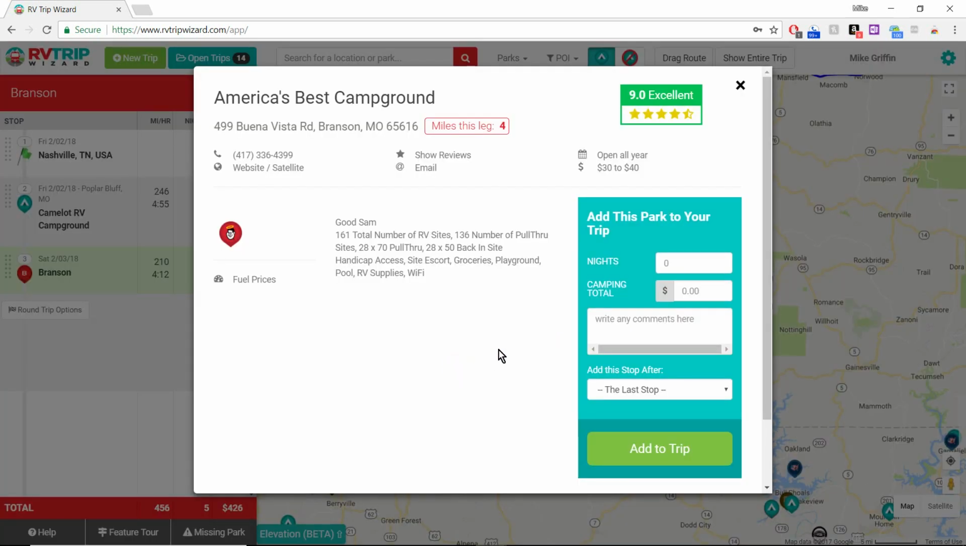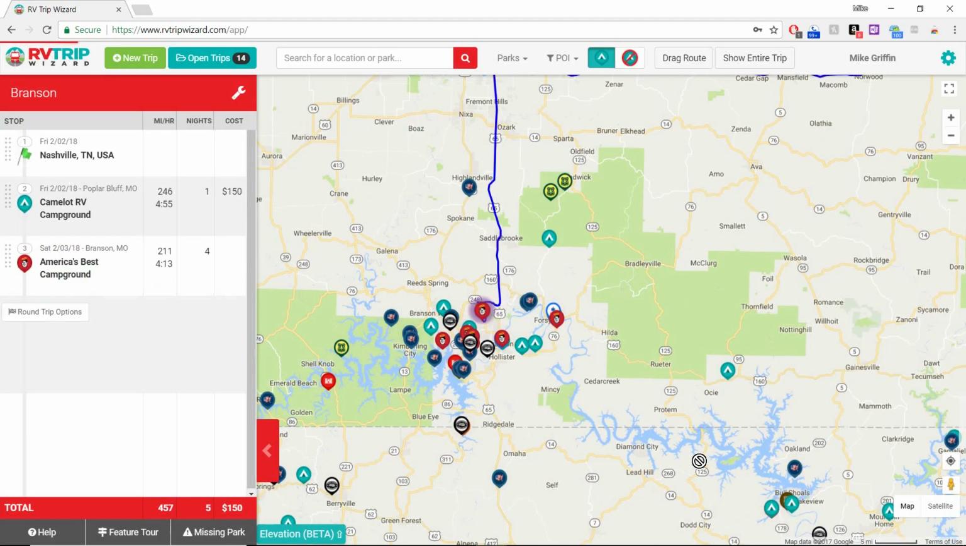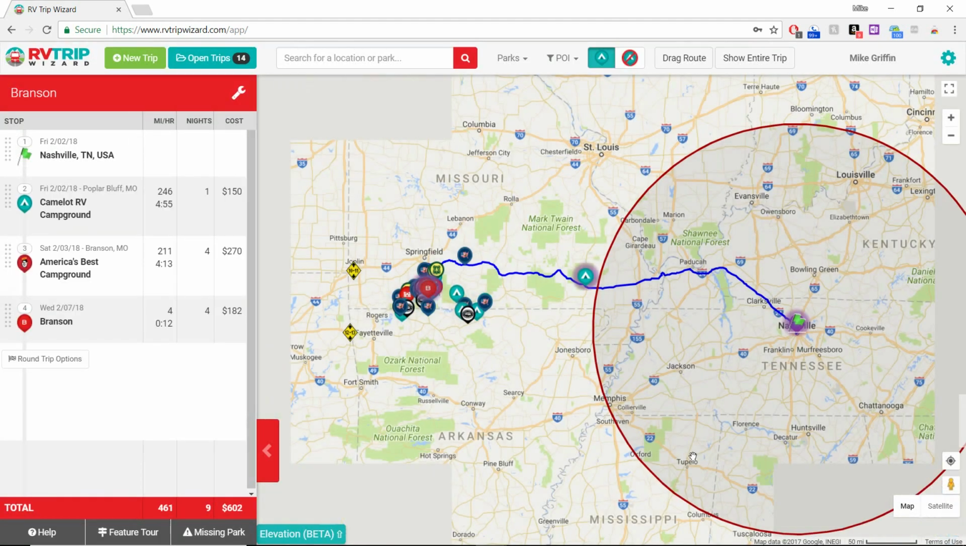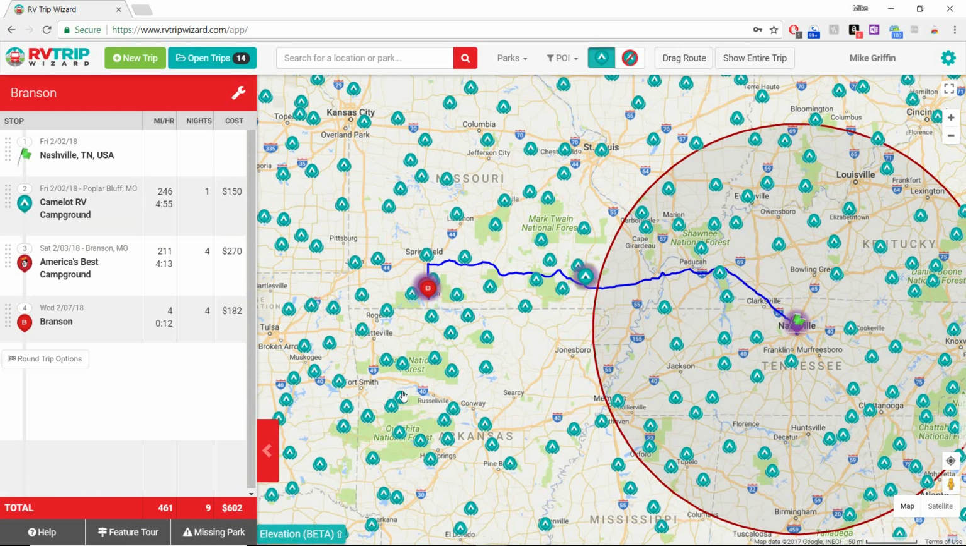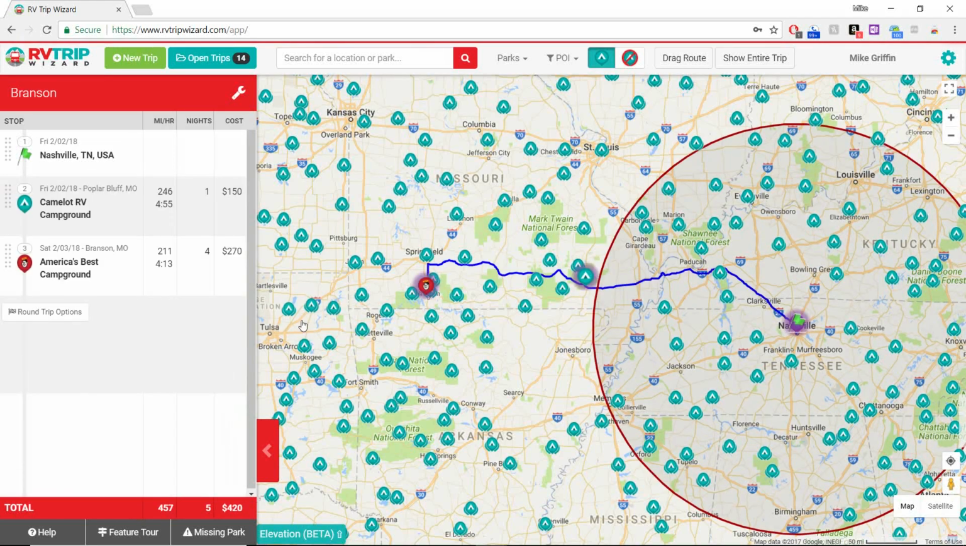More park details. We're going to stay in Branson. We said 4 nights. There's all the information. And we're going to make it after that Camelot RV campground stop, and we're going to add it to the trip. Now, since we did that, I no longer need to keep Branson as a generic placeholder. So I'll just hover over Branson, and go over here and delete it from the itinerary.